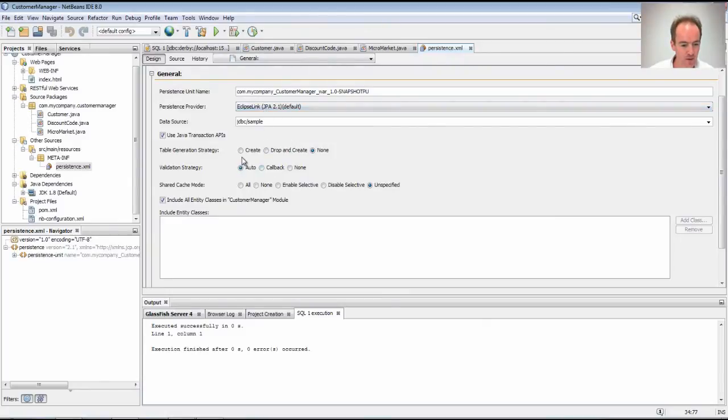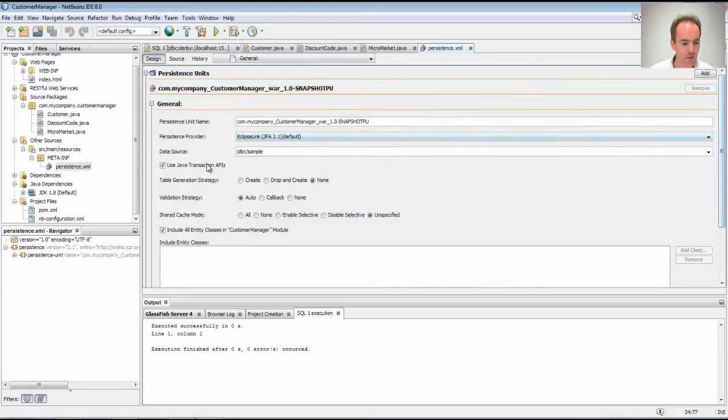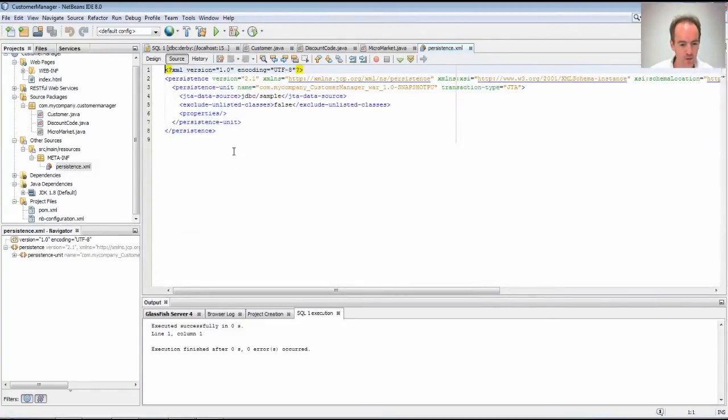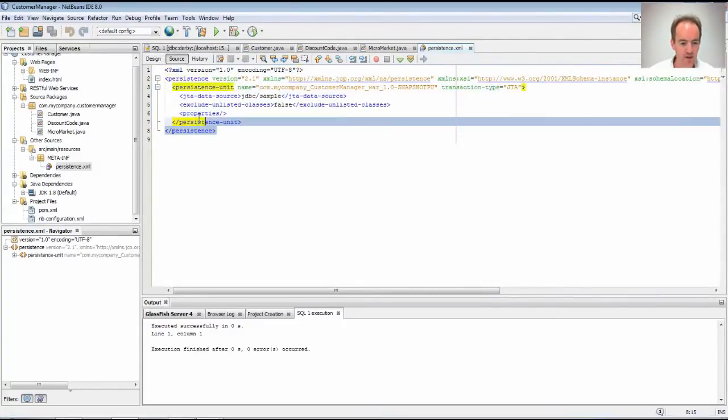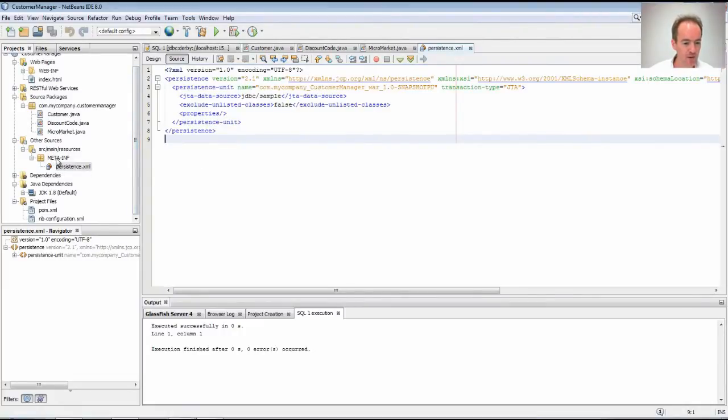You can see here that there's a table generation strategy, so create, drop and create, or none, and validation strategy, whether it's automatic or not, and the caching mode. So there are various database services offered by these persistence providers. You can see here in a GUI component, but also in source view, that it's actually an XML file. And it's in a fixed position within the application in the META-INF folder. So it's automatically picked up.